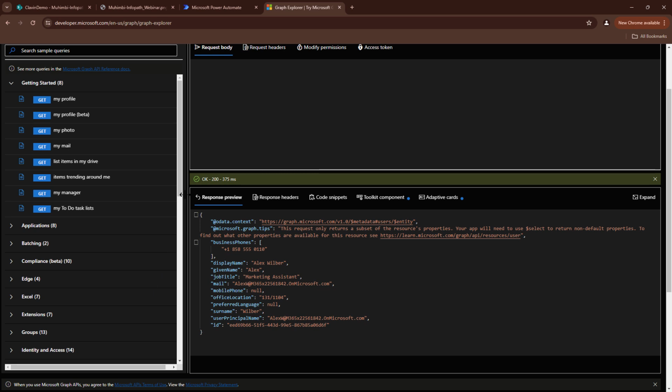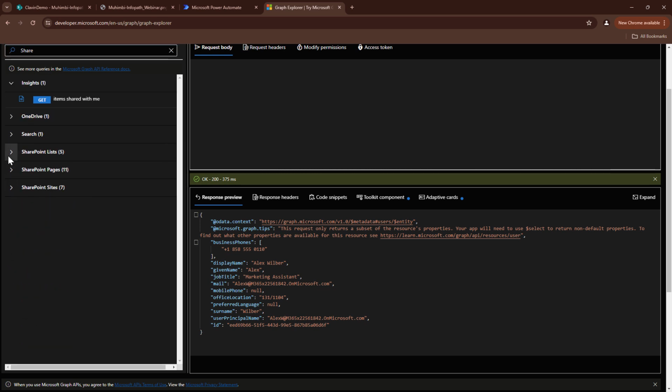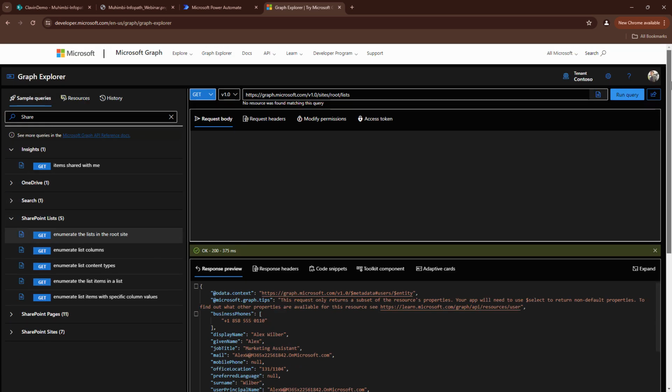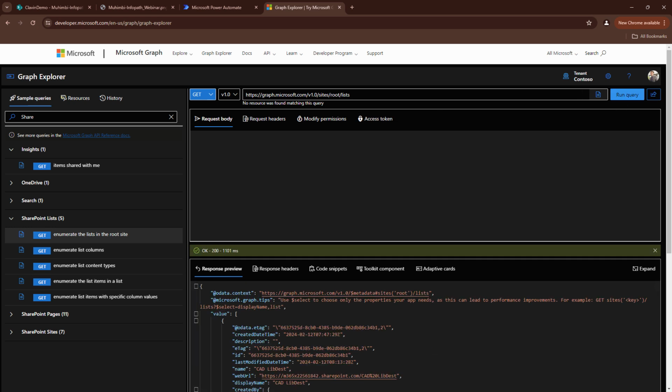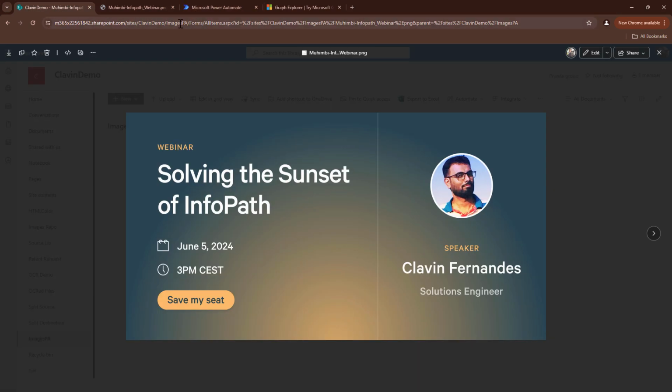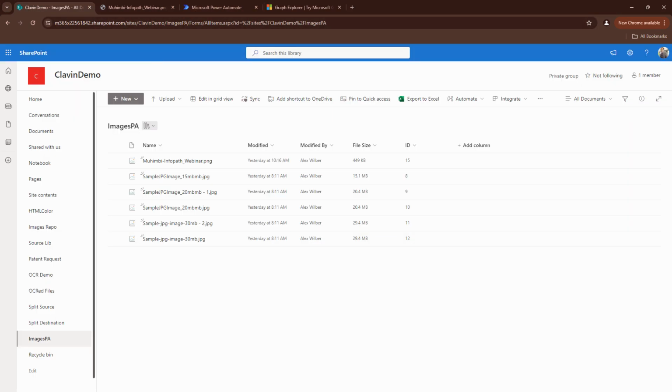If I want to, I can enumerate all the SharePoint lists which are in the root site. Right, so this is awesome. Now let's think about enumerating the lists not from the root site, but from a specific site, let's say the Clavin demo site. So I want to enumerate all the lists from the Clavin demo site.